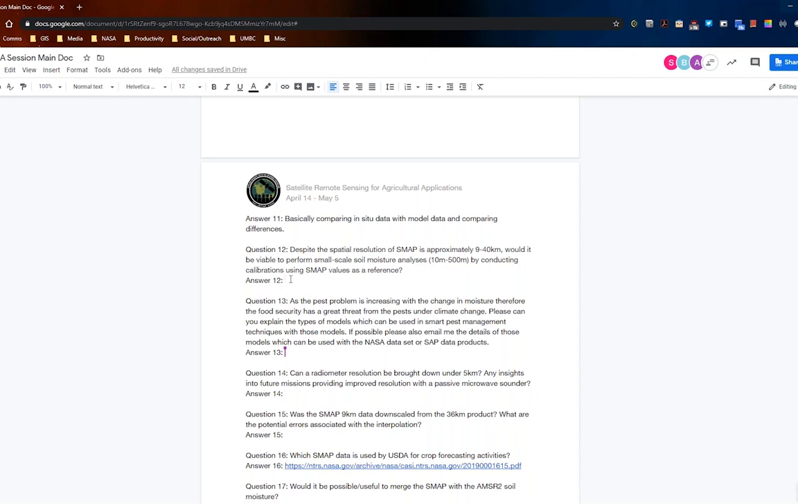Yeah, I have to think about this. I mean, this is sort of a scaling exercise where you're looking at the variability within a SMAP soil moisture pixel. So it would matter a lot on soil characteristics plus what kind of slopes are within that pixel.